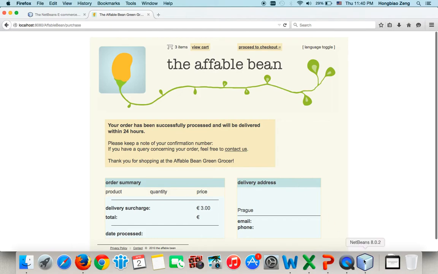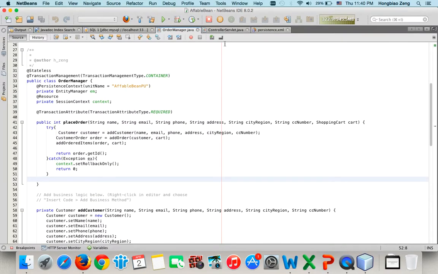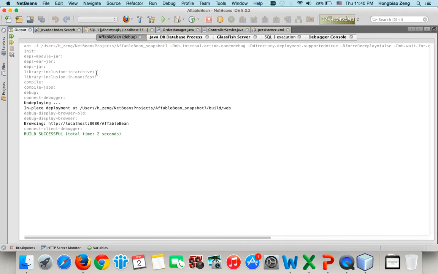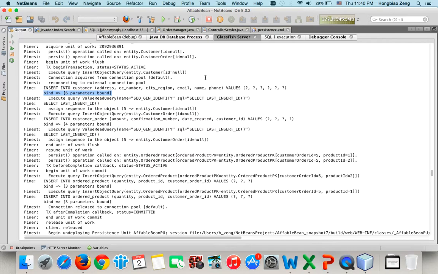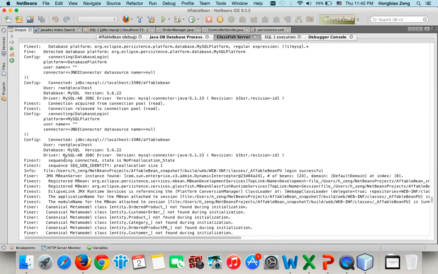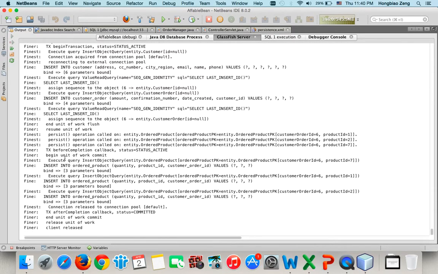Now, if you go back to the IDE, look at the output window, which is here. You look at the GlassFish Server. You notice there are some binding messages, okay? They also have all those binding things here. Okay, let's see. Binding, 6 parameter binding, right? Then this binding, 4 parameter binding. What happened here?